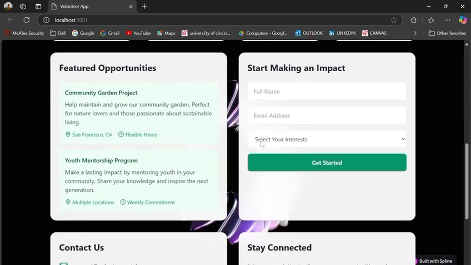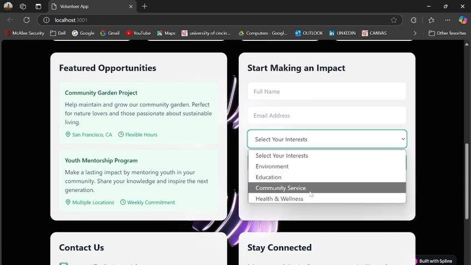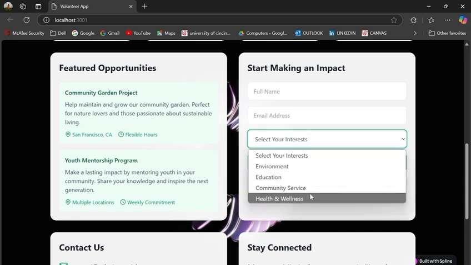where there are the important opportunities that are reflected. And once you want to start making an impact, you can see the reflection of the bento box where you can see your full name, email, and you can select your fields of interest, which can be environment, education, or community service, or health and wellness.